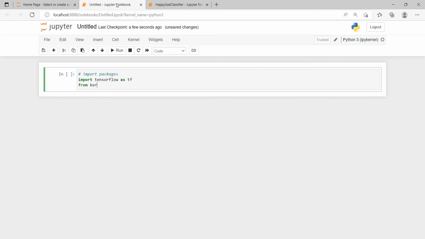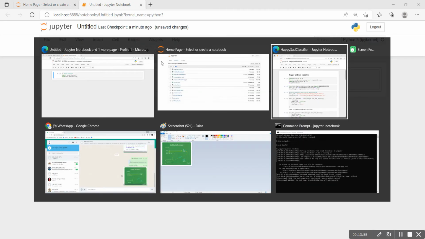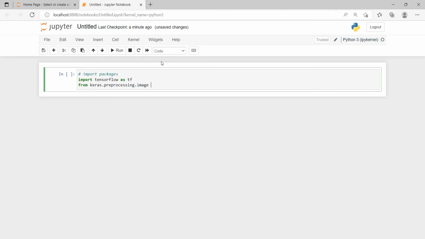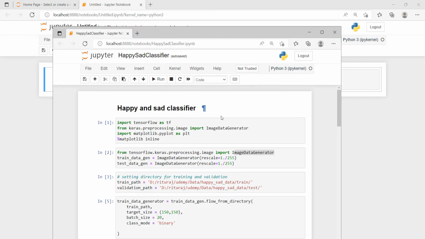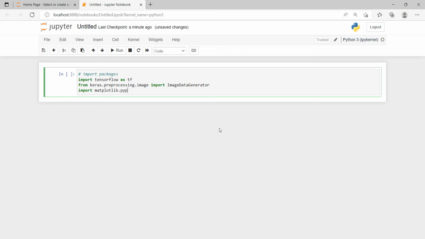You can also use keras directly, from keras.preprocessing.image import ImageDataGenerator. And then the last one which I have used is matplotlib, very important for drawing. Import matplotlib.pyplot as plt. Run this one.